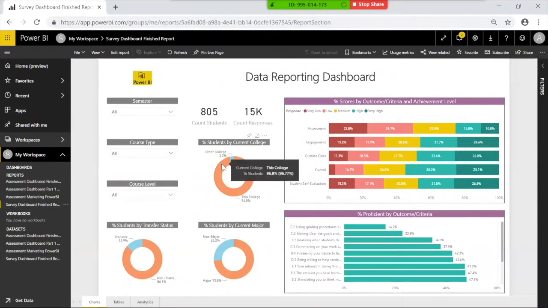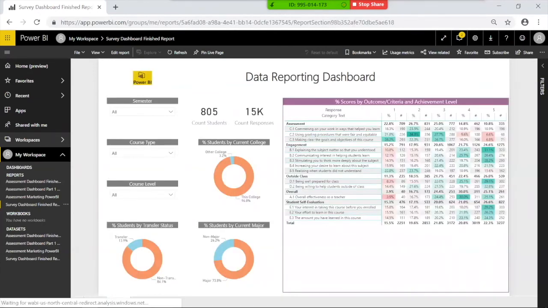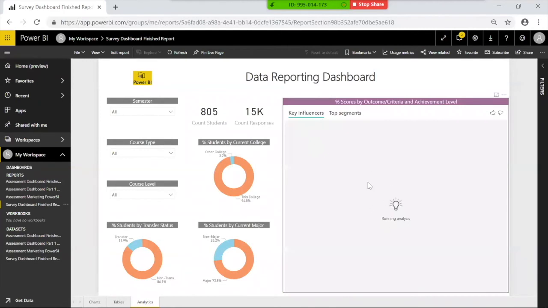I don't need any special software. So end users just need to log in, in any browser, and they can still interact with everything. They can click here and there. They can view all the reports in all of the different ways. And here's that analytics visual that shows the influencers and the segments.